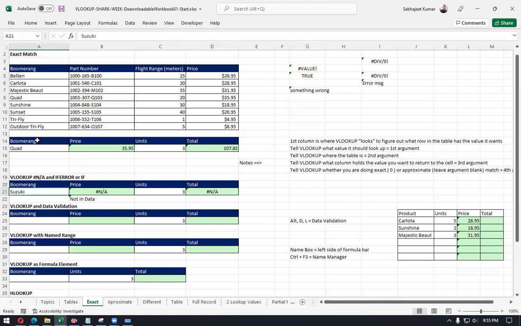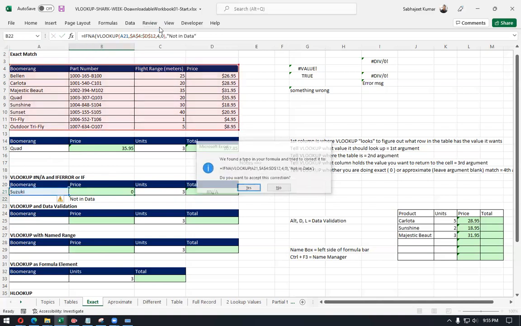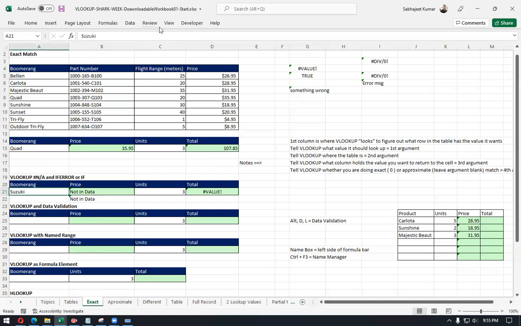And now, as we give a proper output, I will use IFNA here. I will take "not in data". Okay. So if someone again tries to put a wrong name here, it will give "not in data". Or you can say here the spelling is incorrect. Yeah, a similar message you can deliver here. So the user will check the spelling. Okay.